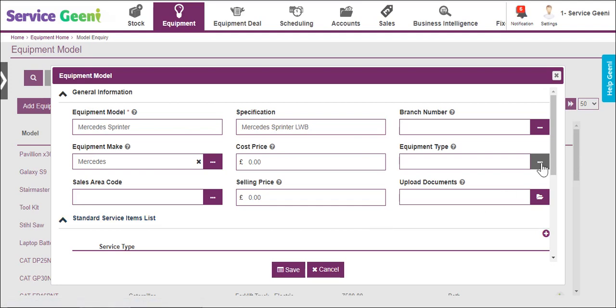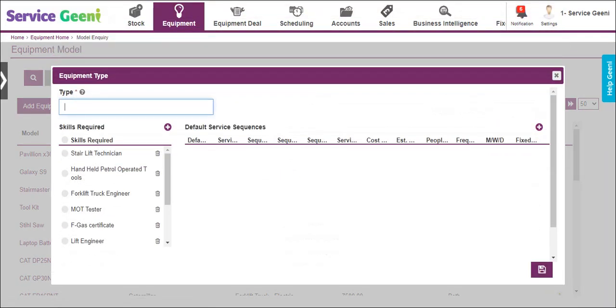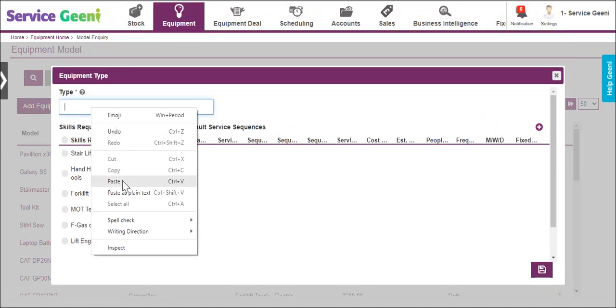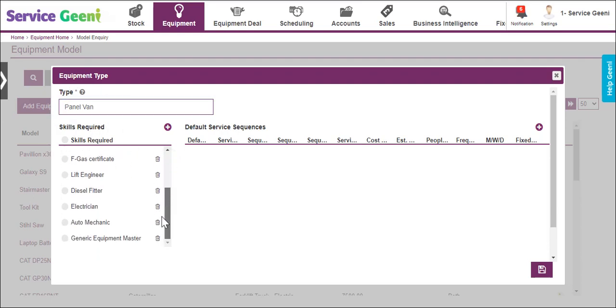Now select an equipment type from the drop-down list. In the window for selecting equipment type, you can add a new type or edit existing types from the action tray. When adding a new equipment type, first give the type a name. On the left, you can specify the engineer skills. These are the skills or qualifications needed to work on this equipment type. This is helpful for filtering engineers when scheduling jobs.